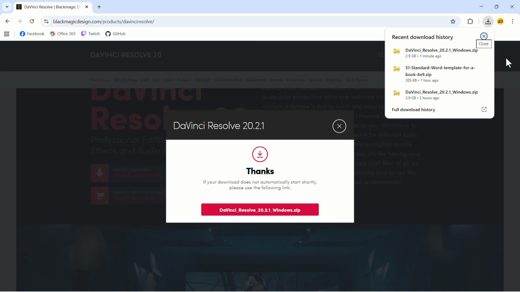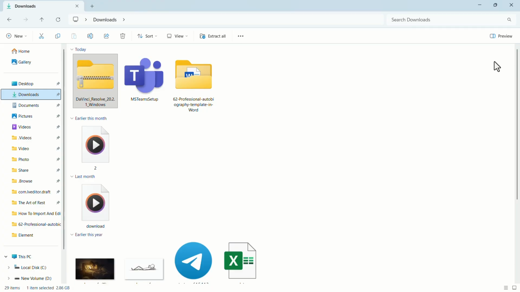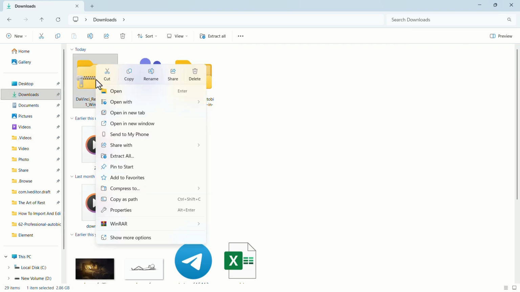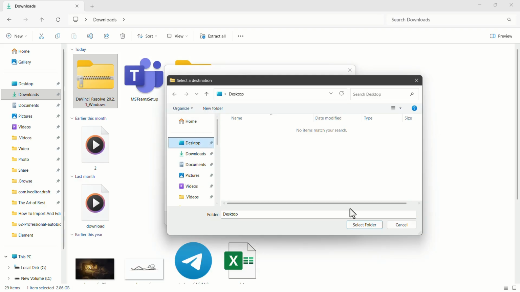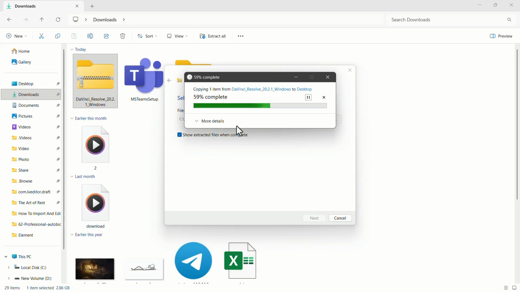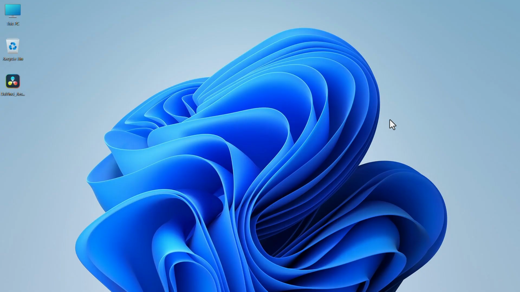After the file has been downloaded, click on it. This is the zip file that we just downloaded. Right-click on the file and click on Extract All. Select an extraction location and click on Extract. Let's close the file now. This is the file we just extracted.